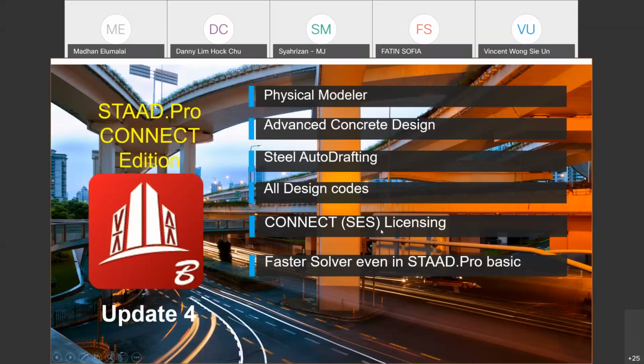And the licensing is now changed from select server licensing to Connect licensing, making the licensing simpler and easier to use. And overuse warning messages will appear to avoid the quarterly term license bill. So more control for the users to control the license in your office. And also the Foster solver, previously it used to be a feature of STAAD.PRO Advanced. Now we made it available even for STAAD.PRO Basic users.